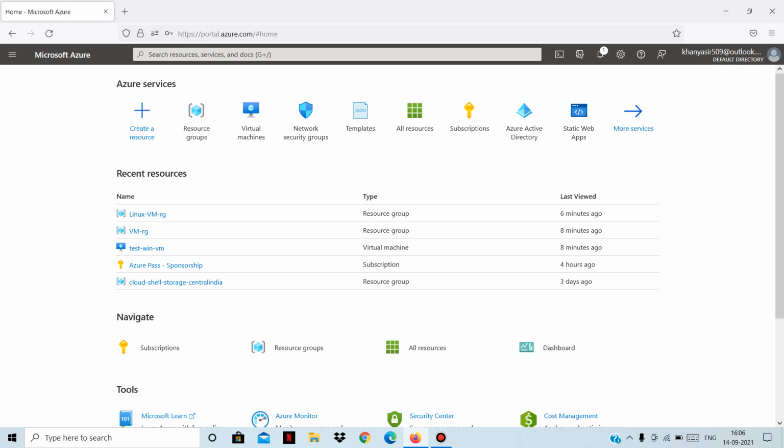Hello everyone, welcome back. In the previous few videos, we have already seen how to create and deploy a Windows OS based virtual machine. In this video, we will be seeing how we can create and deploy a Linux based virtual machine. Okay, so before proceeding, let's see what are the components associated with a virtual machine.